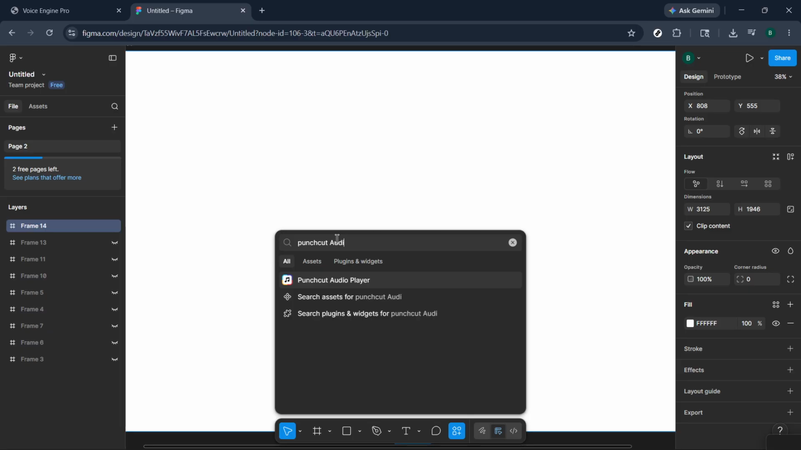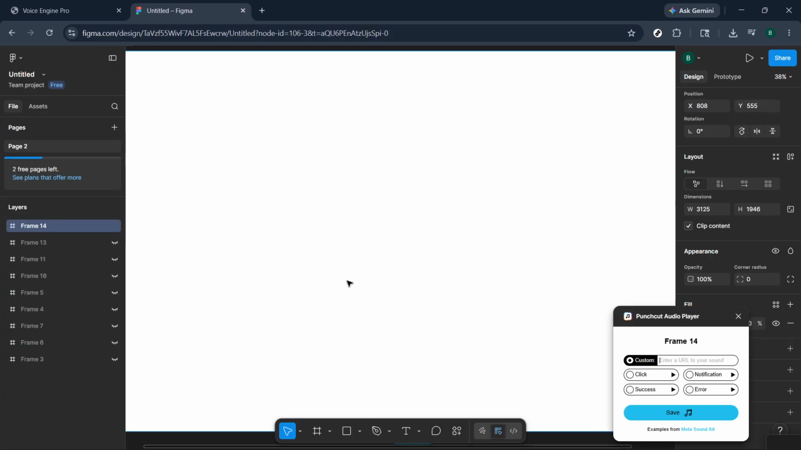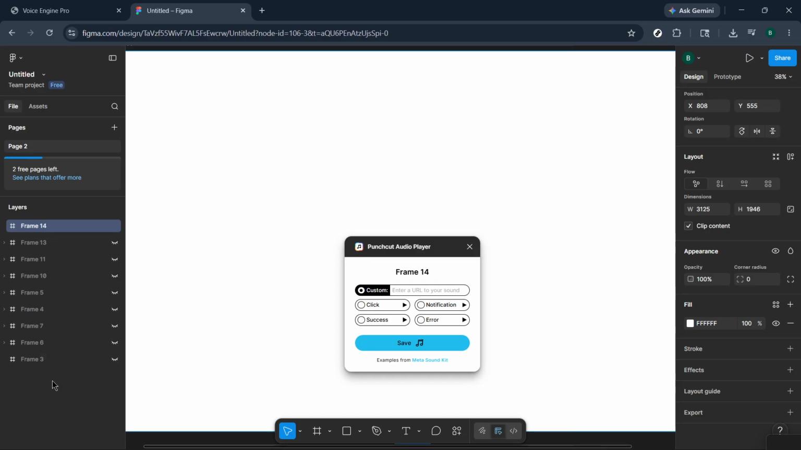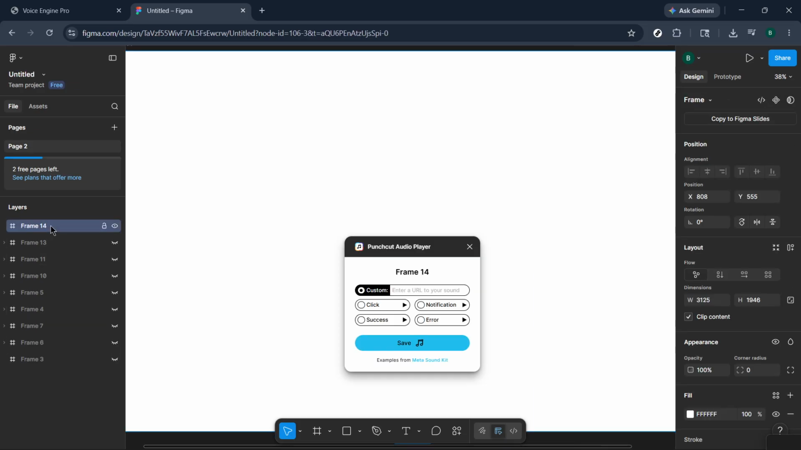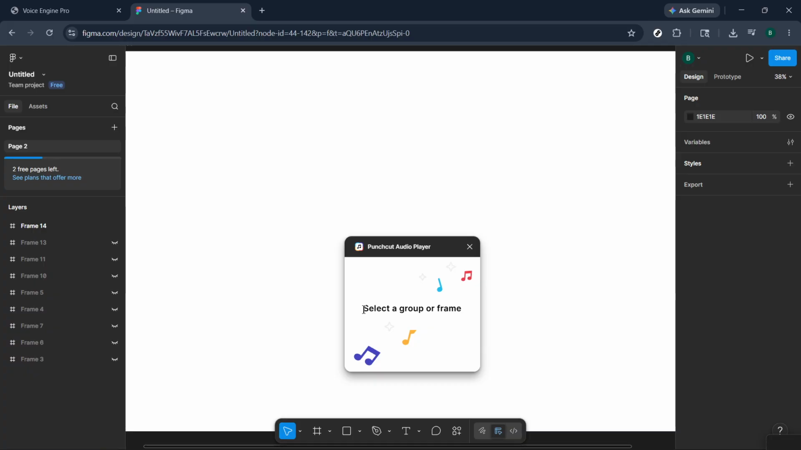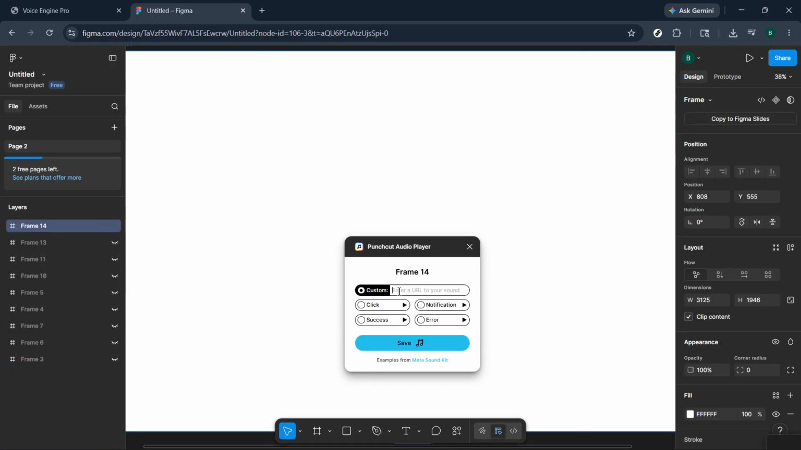Once you've located the Punch Cut Audio Player in the search results, click on it. This will enable the audio functionality for your selected frame. Don't worry, it's straightforward and user-friendly. You should see a prompt or some options appear once you click.